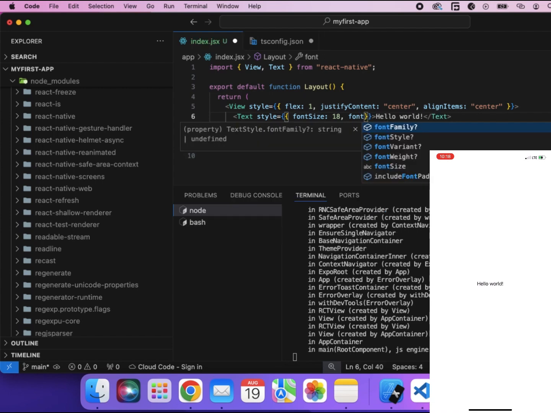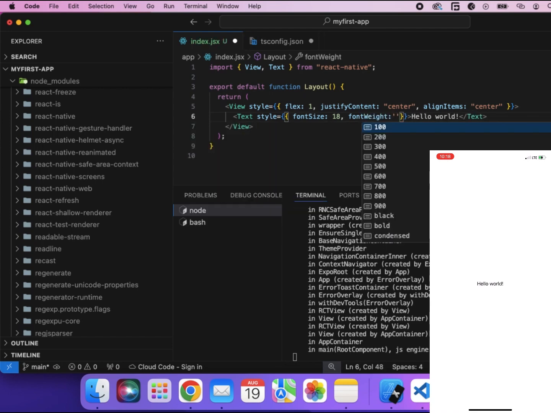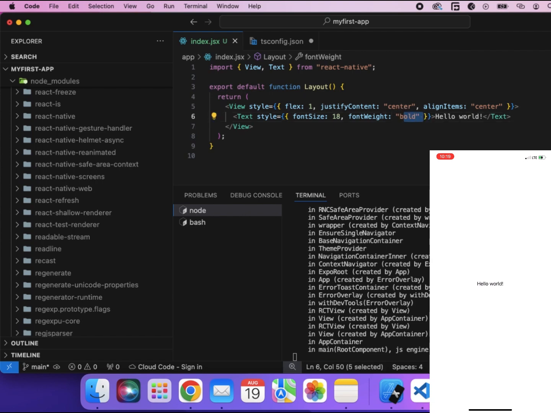Let me use, okay, font weight is fine. And I can do bold as a string. So it's in double quote. This is a string. Then I do save, and it is now bold.